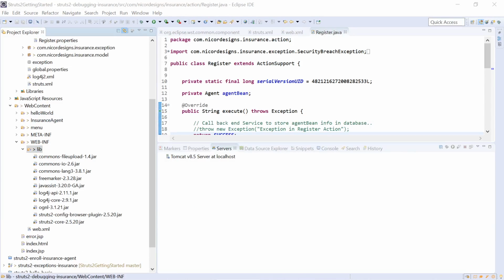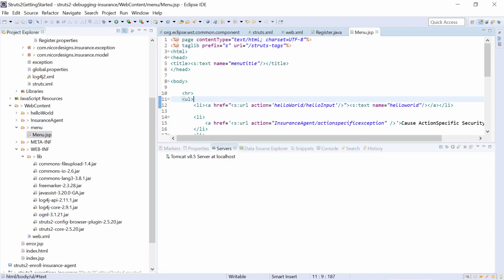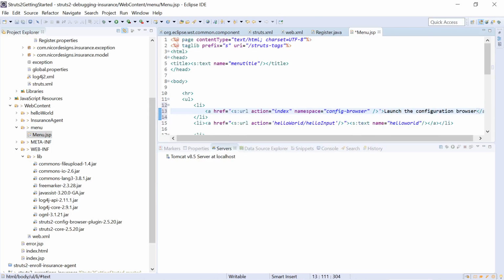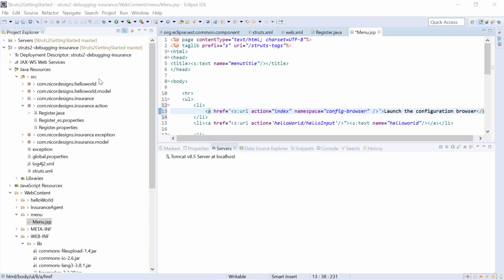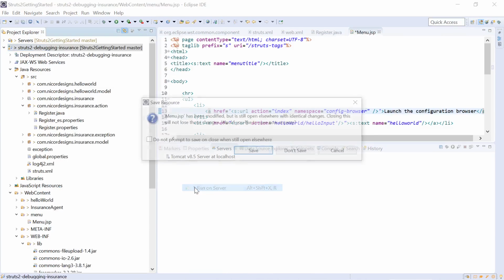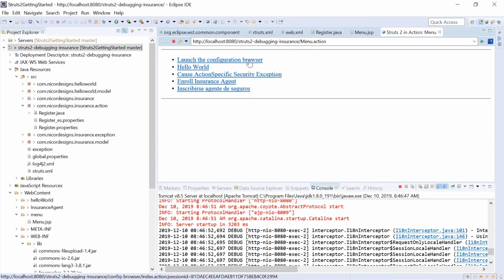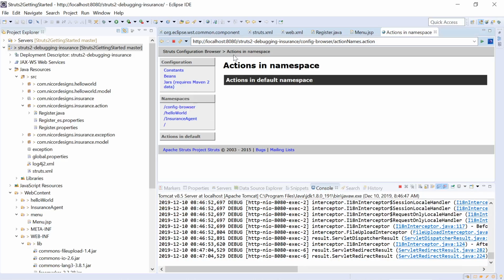So let's add a link to our config browser in our menu. This is how we define it, by specifying the config browser namespace and an index action. So let's run it and see what it does for us. Here we've got the launch configuration browser link. Here we can have a look at all the information it provides for us.